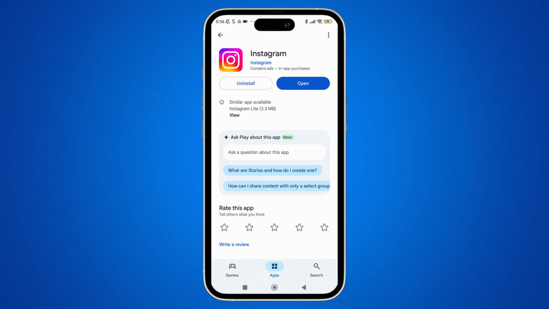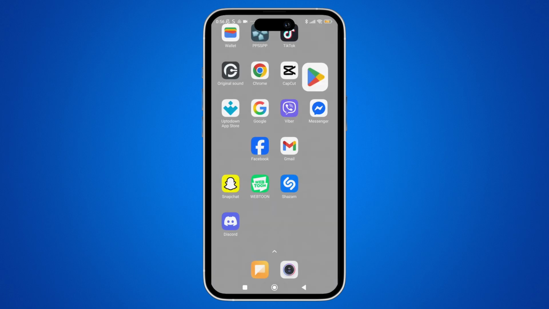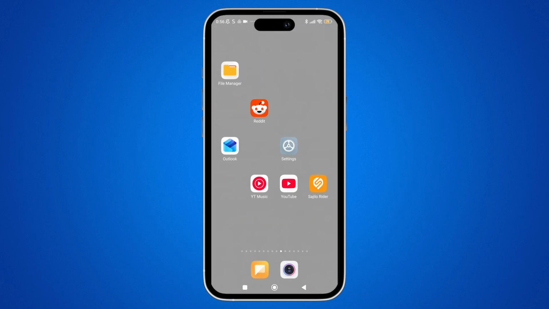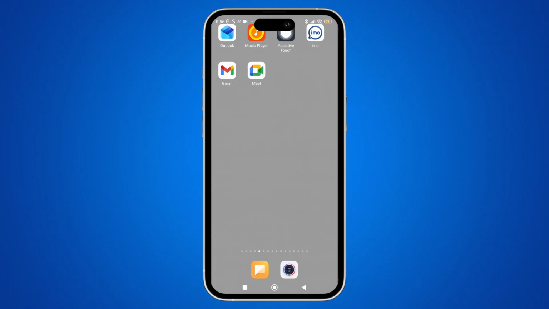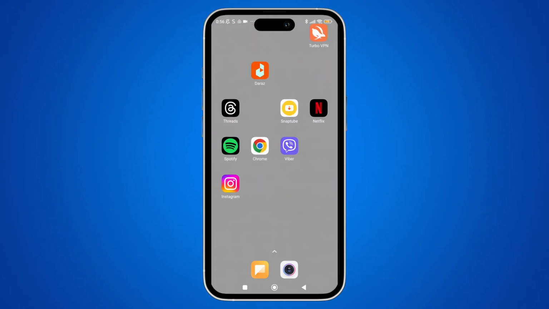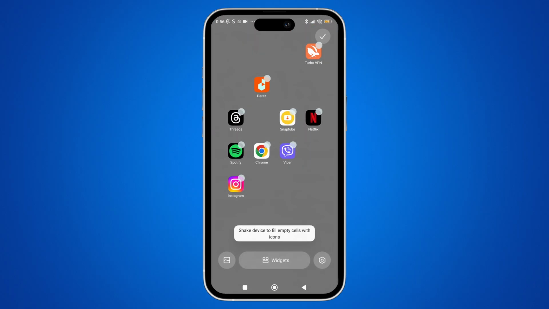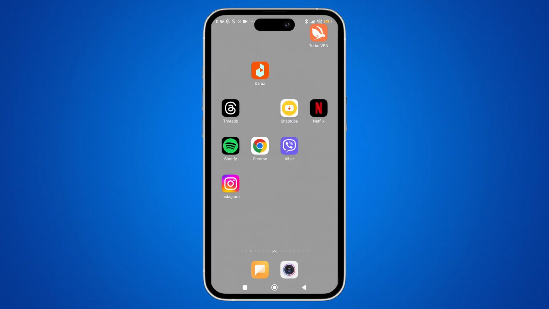And with that, moving forward to step 6, that is to reinstall the Instagram app. So if the camera is still not working, then what you can do is simply uninstall the Instagram app, and after that you can reinstall it again from the Play Store, and this will fix most app related bugs. And that's it.